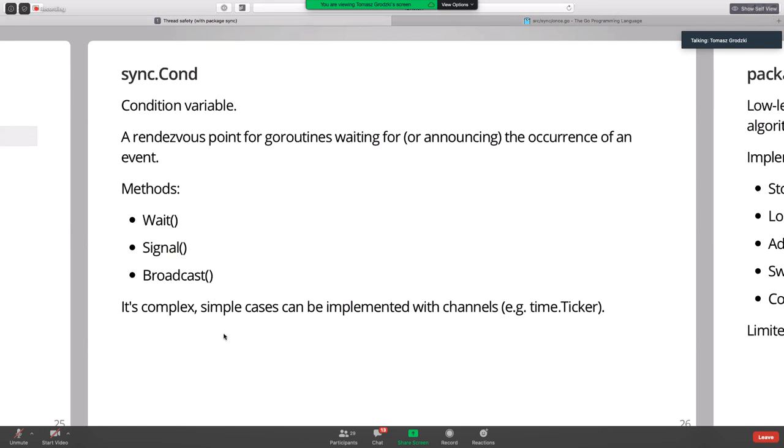As I said, it's complex, and in simple cases you can usually use channels to do that, because channels are blocking and you can wait on channels for something to happen, and you can announce that something would happen by sending this on the channel. A great example is a time ticker, which sends an event every, say, minute, or whatever you set it up for. So it's good to know it's something like that in the library.